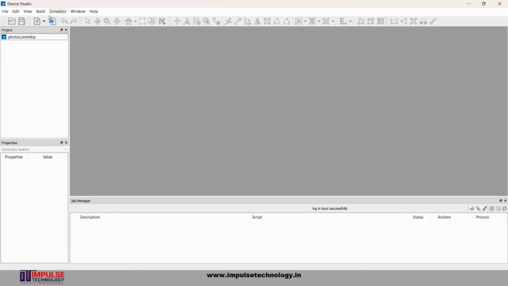This is the Device Studio UI, where you create your black phosphorus structure and create a device. This is the toolbar and menu bar. In the property section, you can see the properties of your material file. And in the job manager, you can see the description of your input file, whether it is in running condition or in queue condition. Let's import the black phosphorus first.